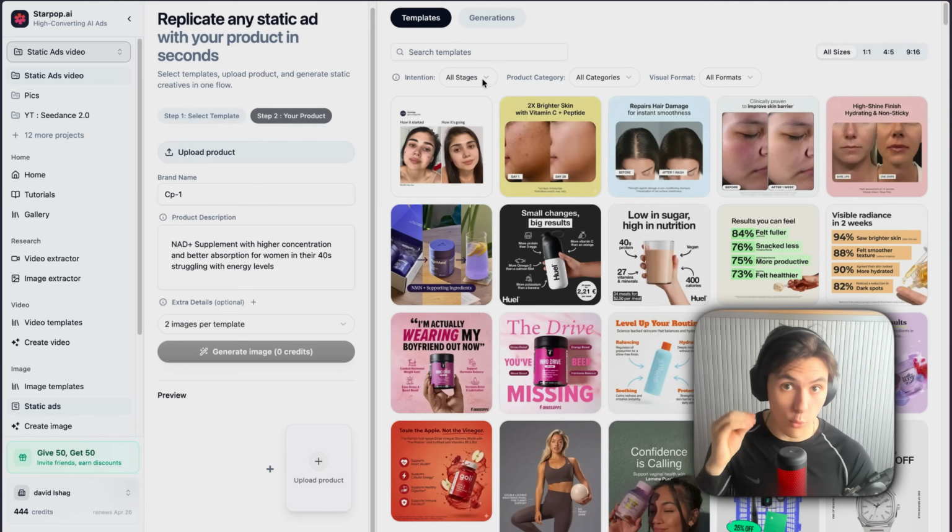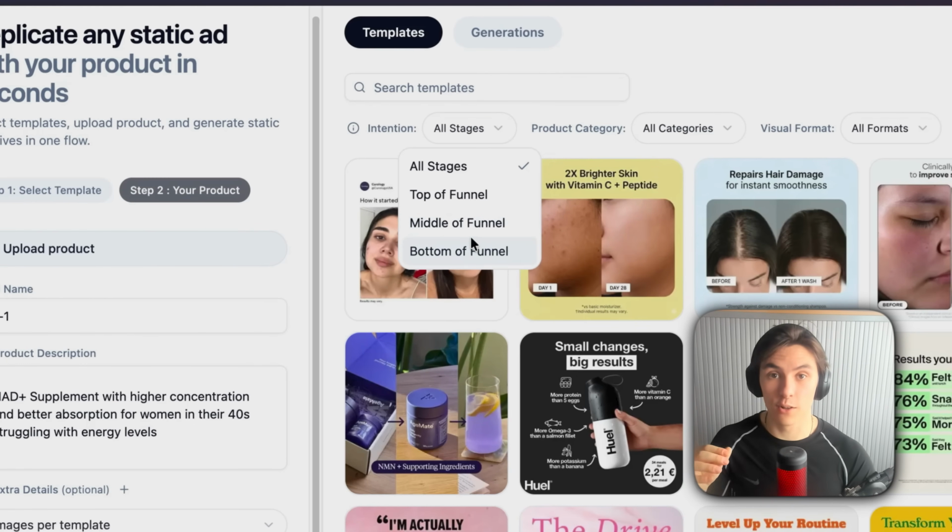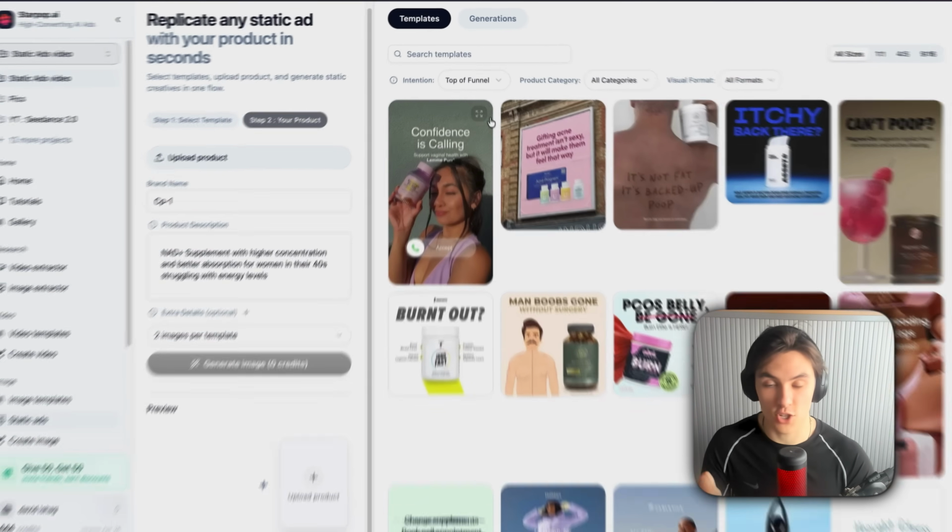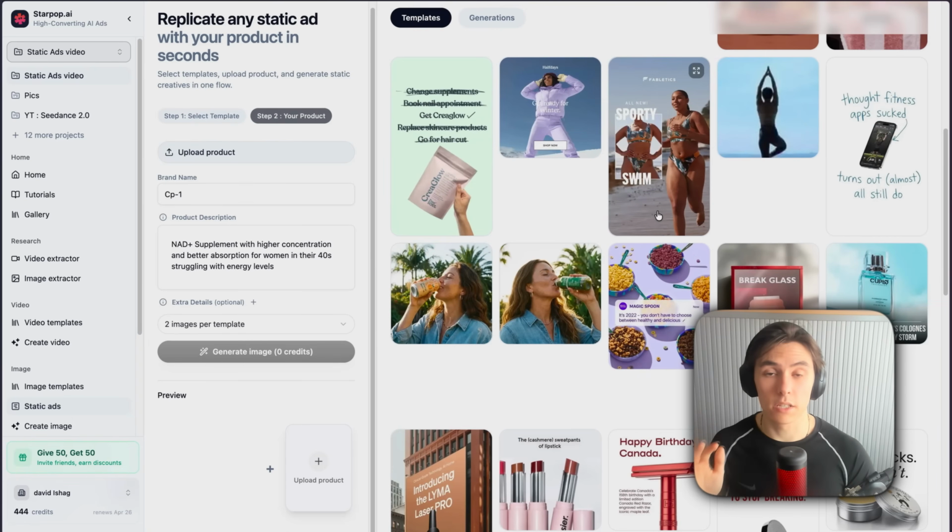Okay, so for this video, I'm going to be using this tool called Starpop because it has a bunch of pre-built templates already organized by top, middle, and bottom of funnel, which is just super practical. But to be clear, you do not need to use Starpop to follow along. You can also just use Nano Banana Pro directly on any other platform you prefer. And I'll actually even share a Notion page I wrote myself, which breaks down exactly the full process on how to create templates yourself.